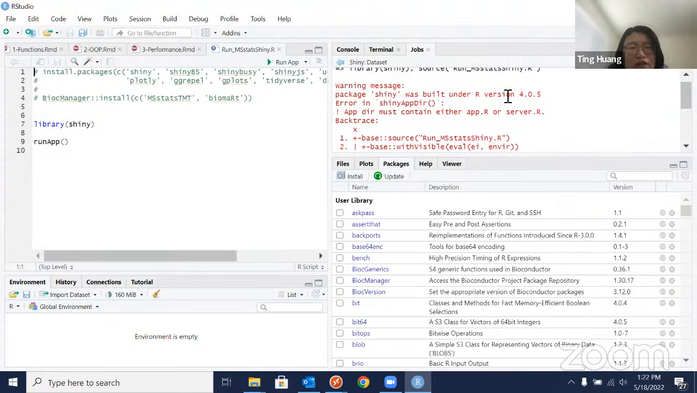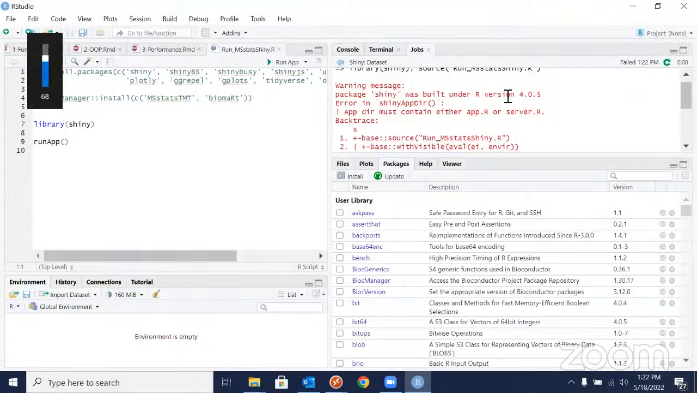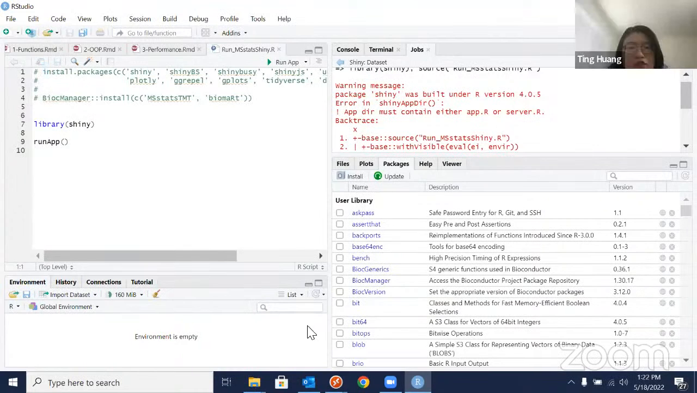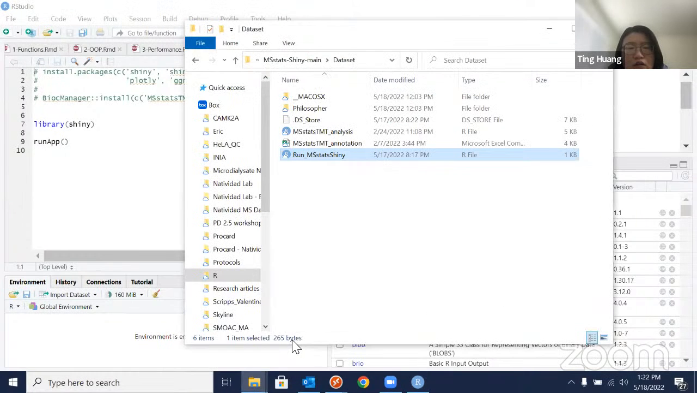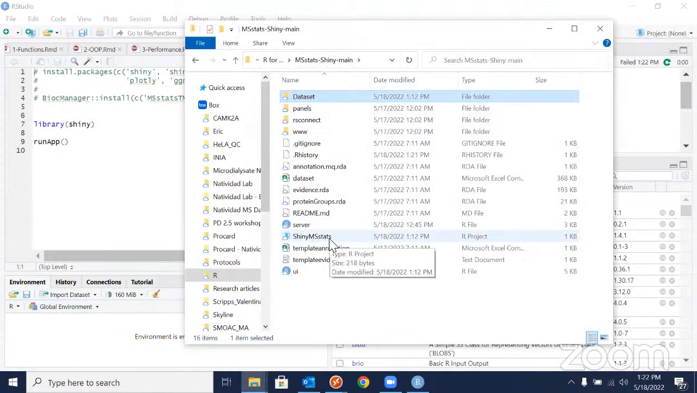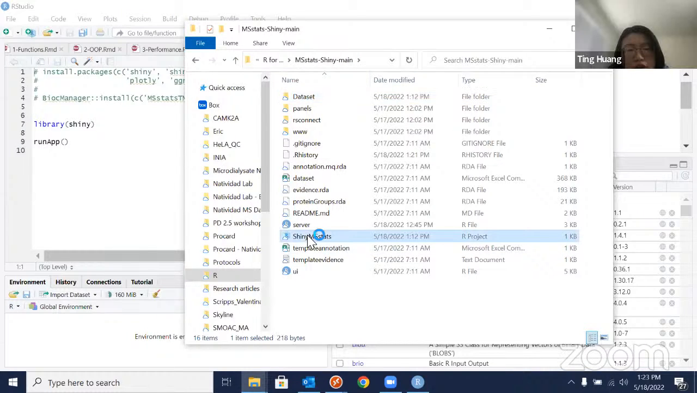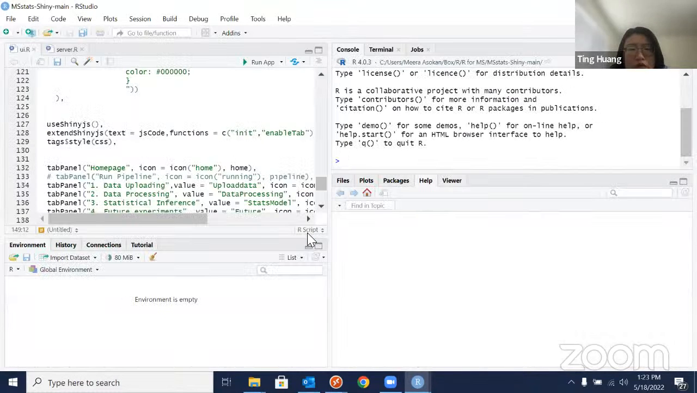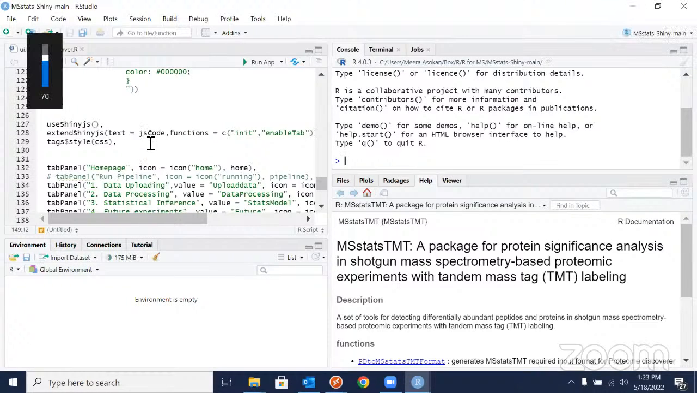So where is the Shiny folder? Can you go to the Shiny app folder? Oh, I didn't see the MS-Shiny files, the folder where... This one? Yeah, this is the folder I downloaded. Okay, can you open the MS-Shiny? Probably because of the work directory problem.